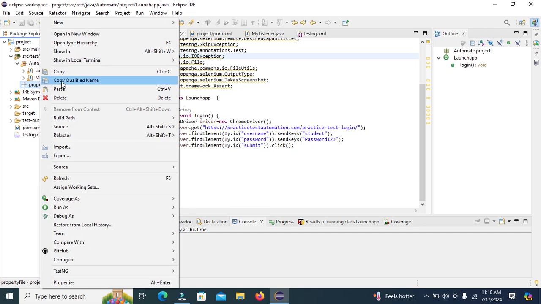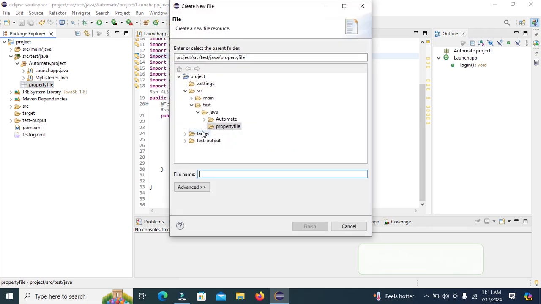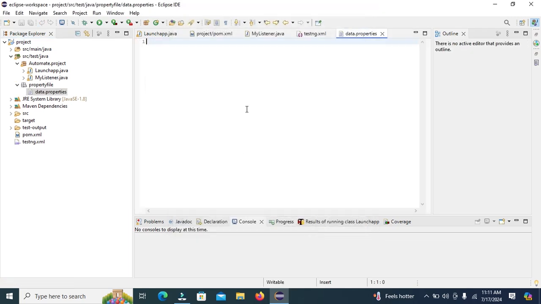Right click on the property file package, click New, and click on File. Enter the file name data.properties. In the data.properties file, we enter the browser name and the URL. Browser is equal to Chrome, and we will enter the URL here.